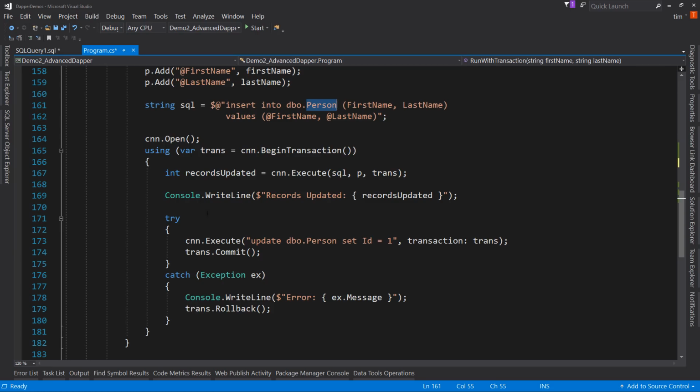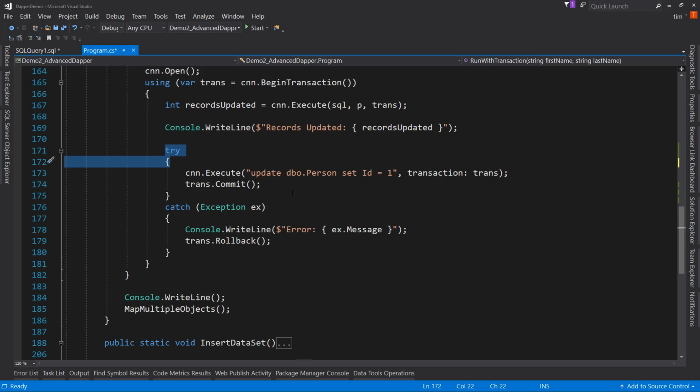The next thing I'm going to do is put in a try catch. I'm going to try to execute this SQL statement, which is update dbo.person set ID equal to 1.